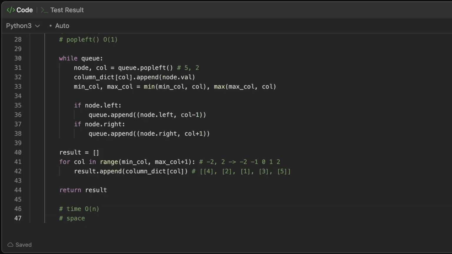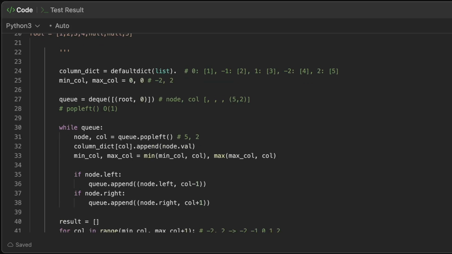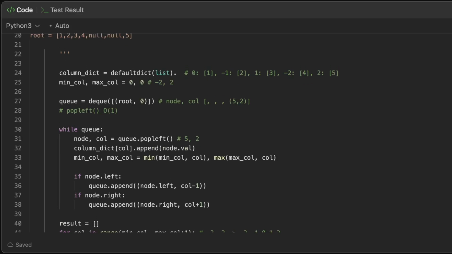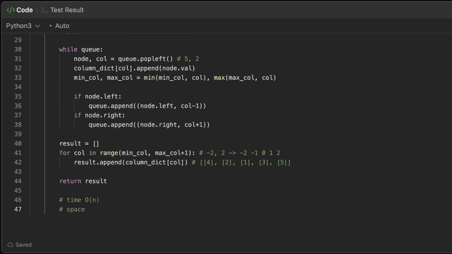For space complexity, we are creating two variables that are not constant, which are column dict and q. The other ones are just O(1) space variables. For column dict, we are basically putting all of the nodes in the tree into this dict and grouping them by their column numbers. So column dict will cause an O(n) space complexity.